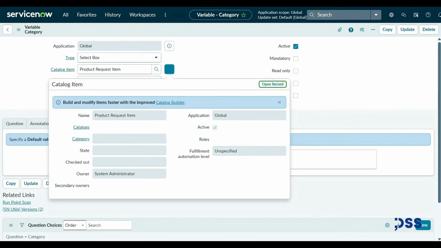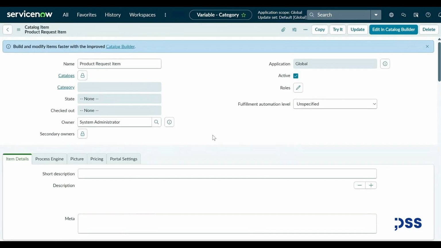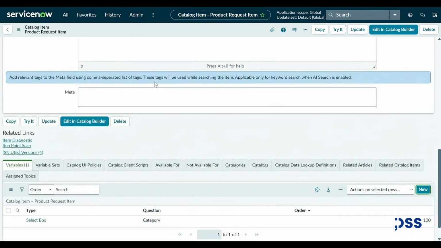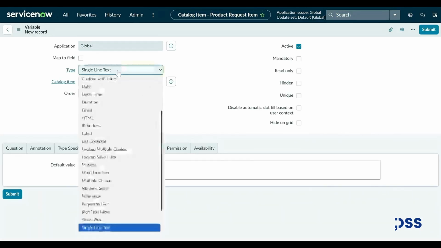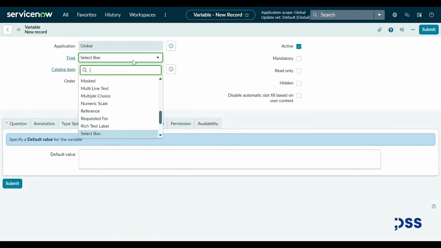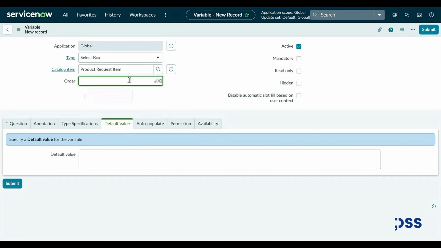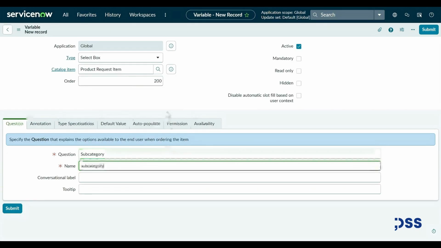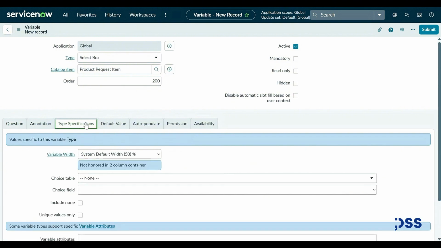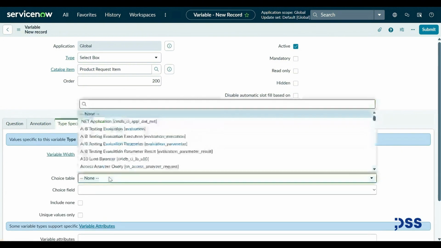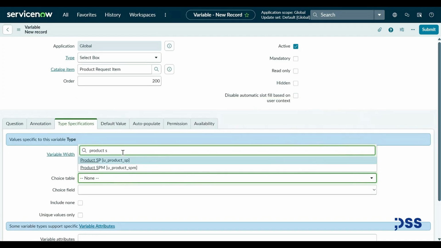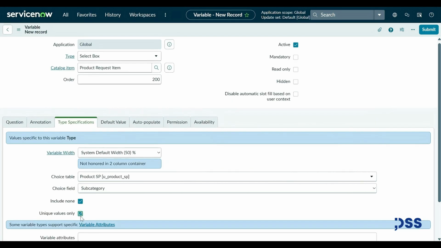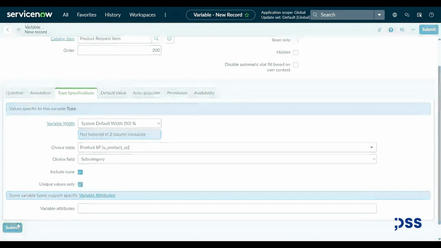Now I would go back on the catalog item and create a subcategory. I'm gonna click new. This is going to be also a select box. 200. Subcategory. It's automatically populating, and we're gonna go to type specification. We're gonna choose the table, product SP, and field subcategory. Include none and unique values, and submit.